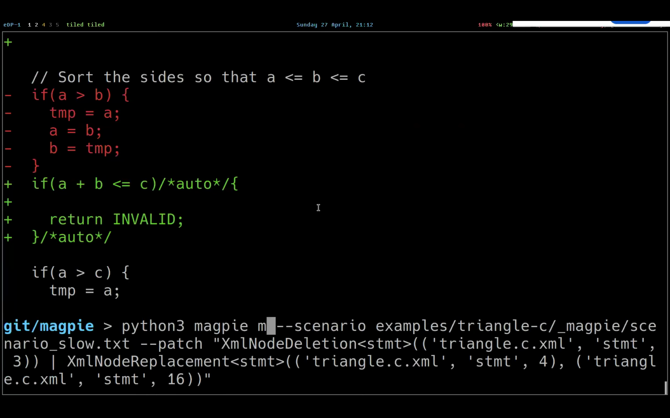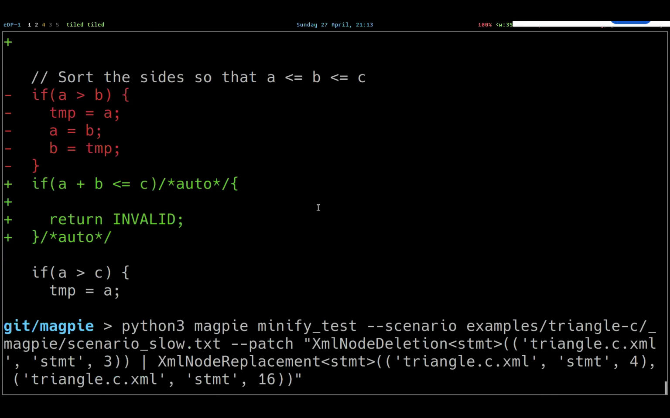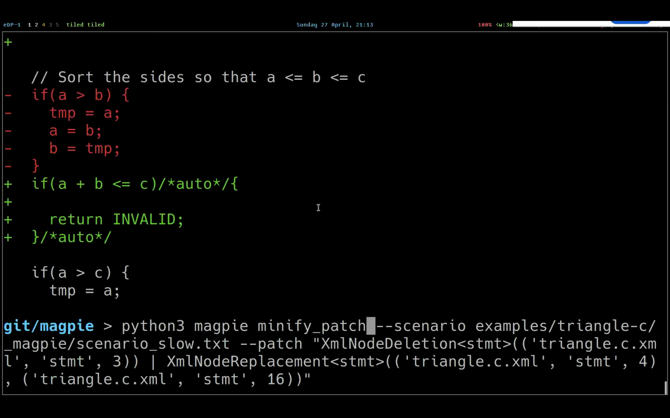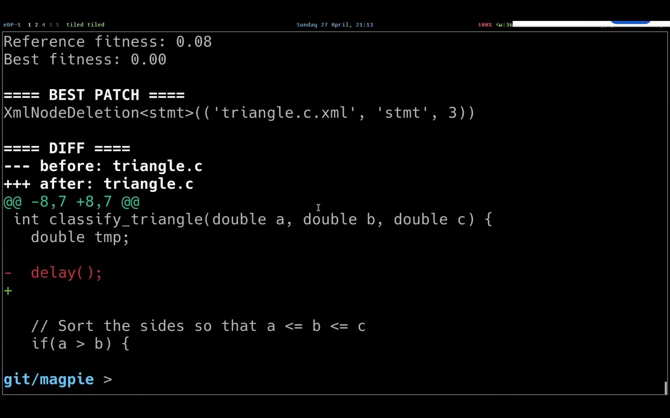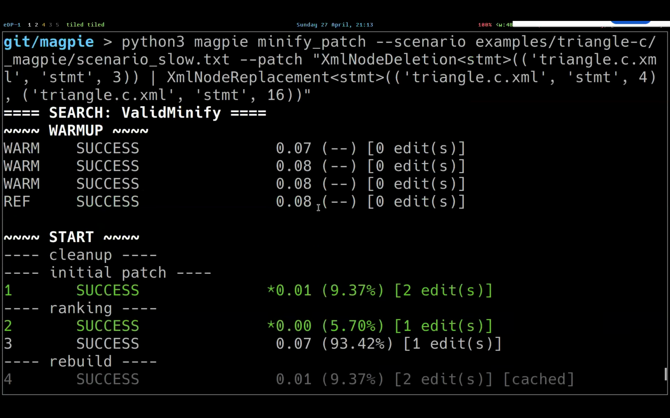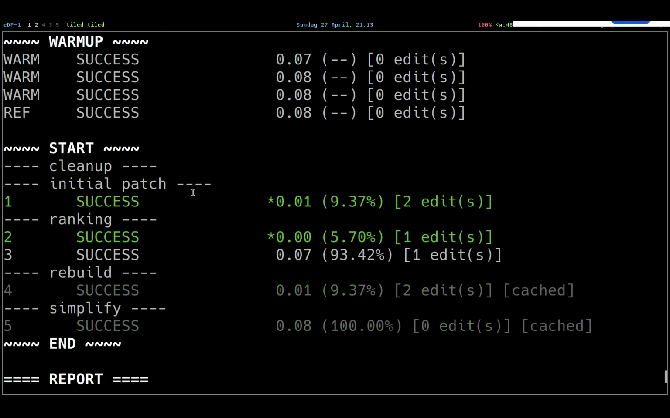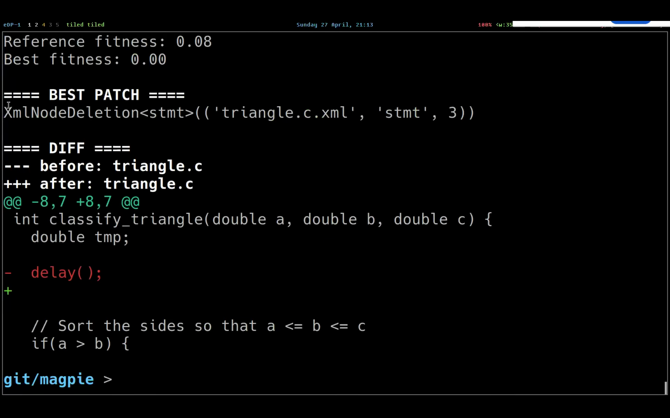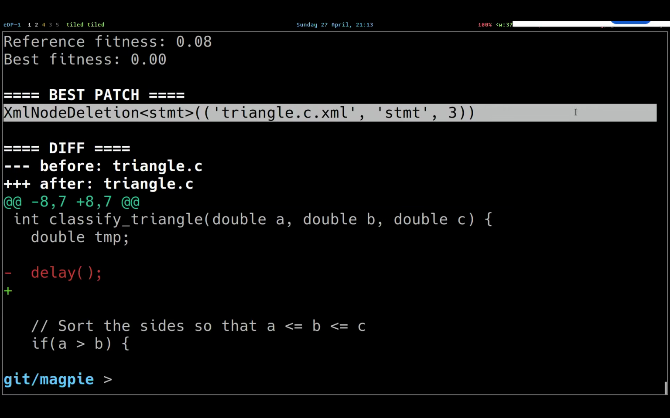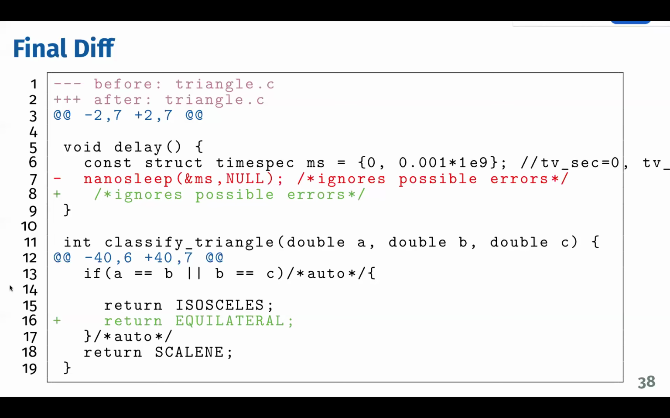And very quickly, minify patch. So this one is a search that tries to decompose the patch to give you the minified one. And it is able to say that only this edit is able to find the best fitness, and it just removes that, and it removes the noise.